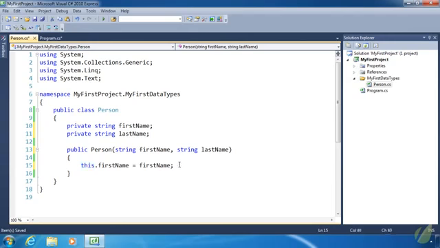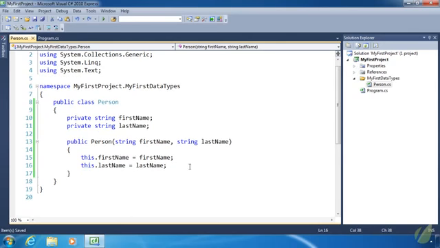So we can do the same thing for lastName. And there we go. We now have a constructor getting the first name and last name and assigning those values to the firstName and lastName private fields. These fields are unique for each Person object that we create, so no two Person objects are going to have the same values for those fields unless we actually specify that.